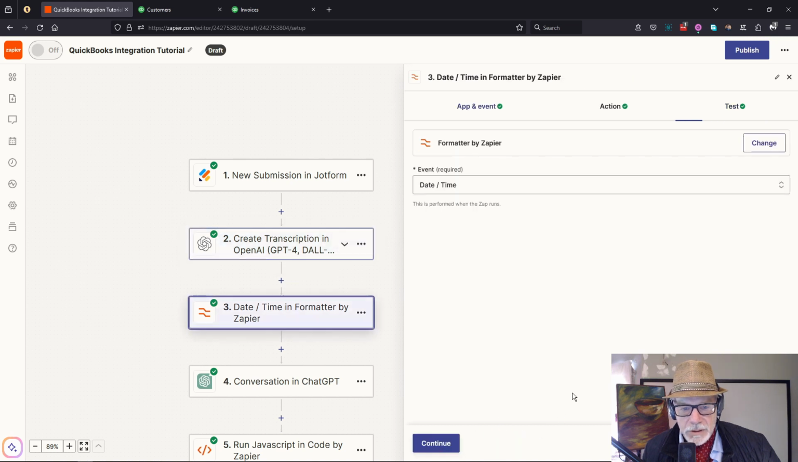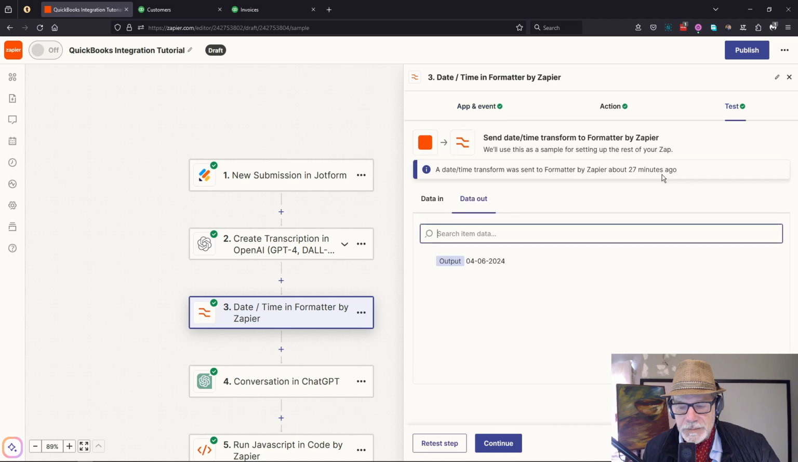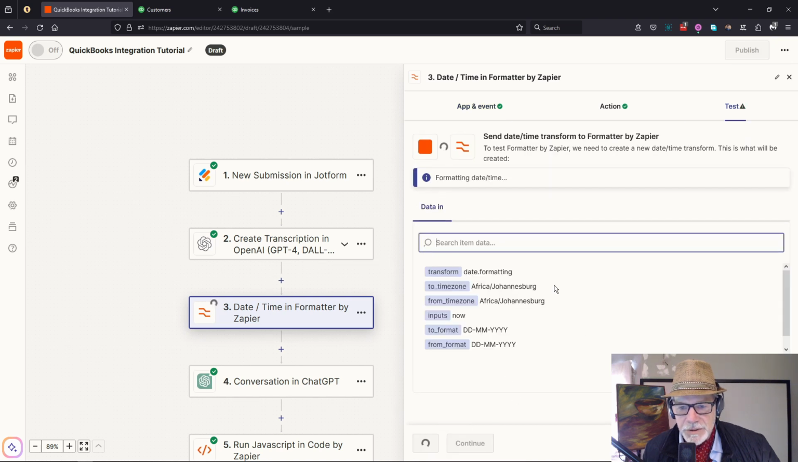All right, so now we can continue, and we generate a fallback date. And if we test this, it's the 4th of June.